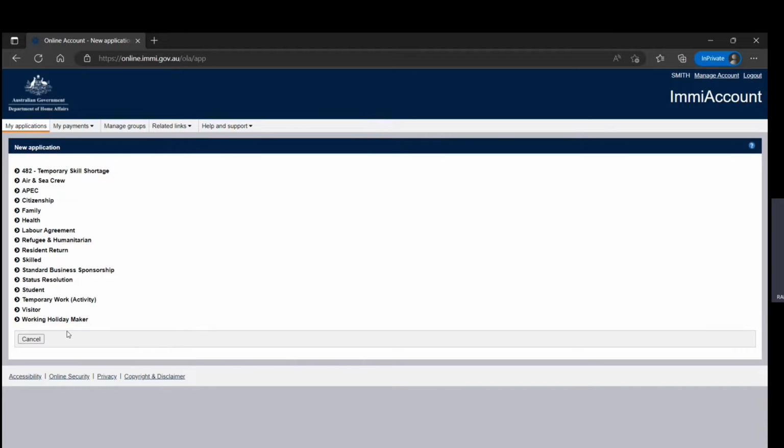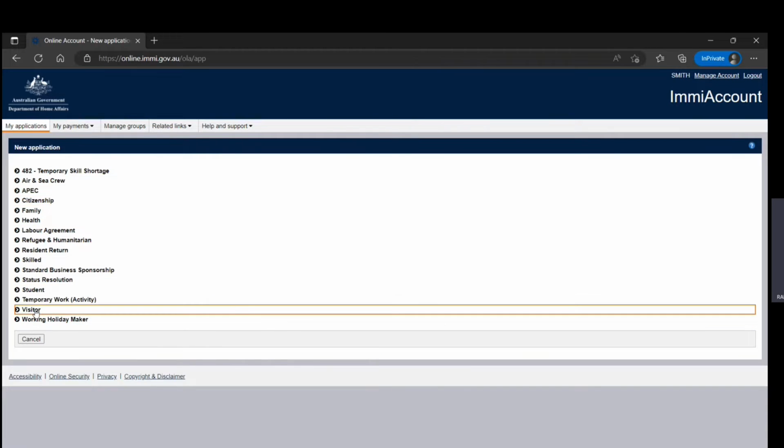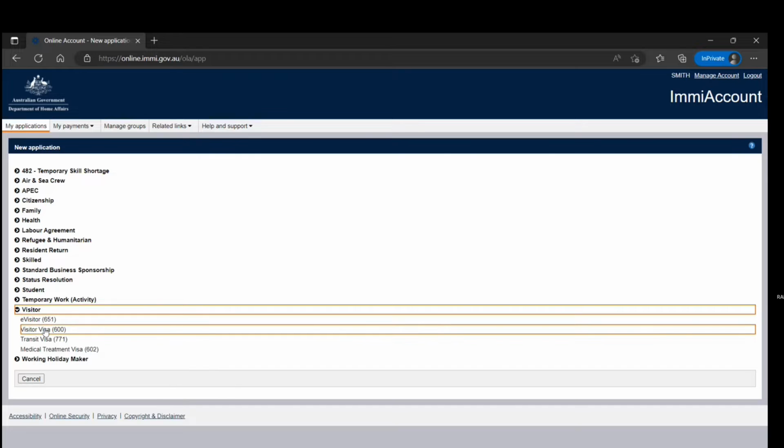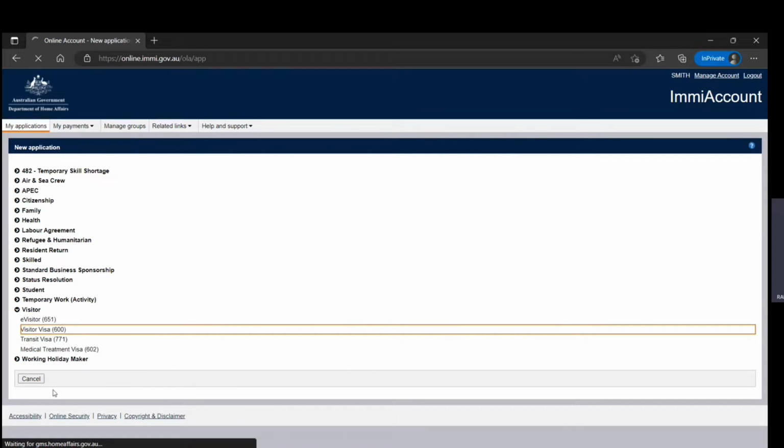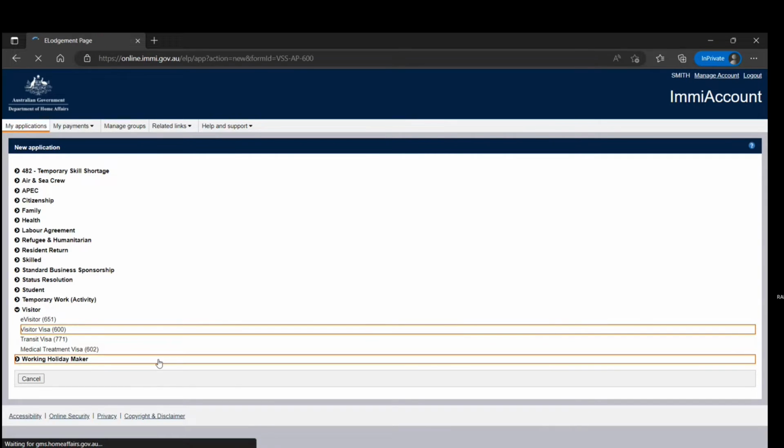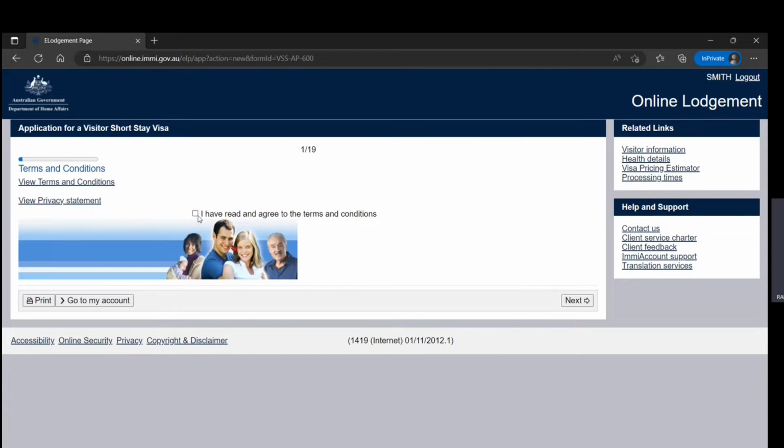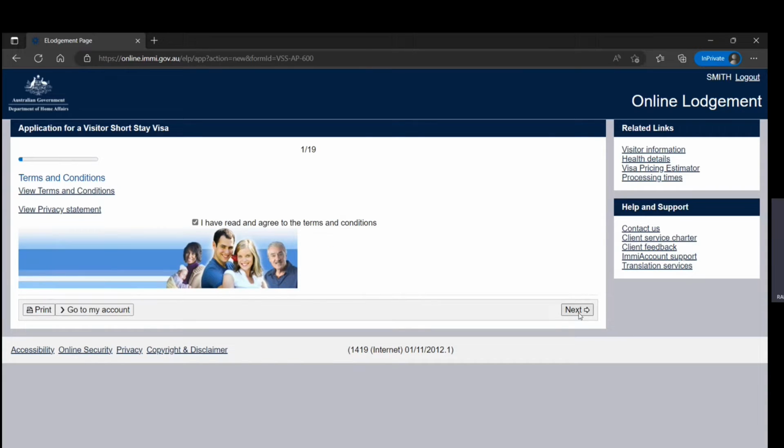Okay, now it is asking which one you are going to apply for. We are going as a visitor and taking a visitor visa. You need to read and understand these statements and conditions. Once you're okay, click on next.